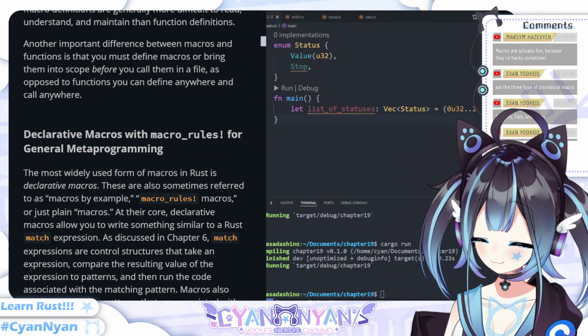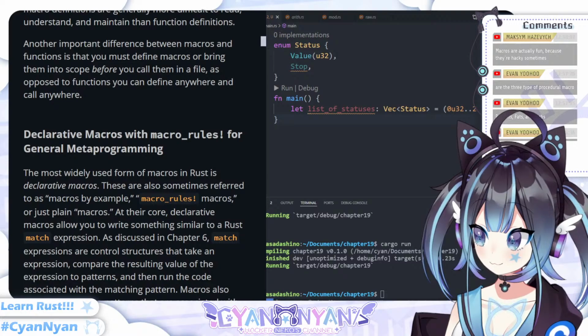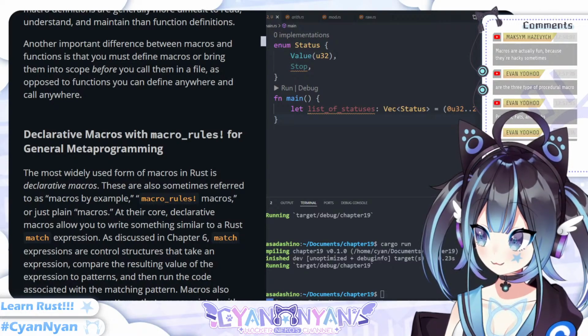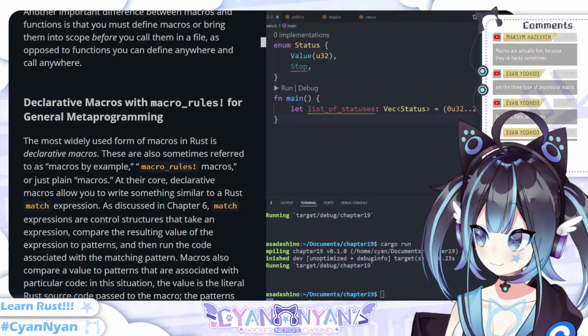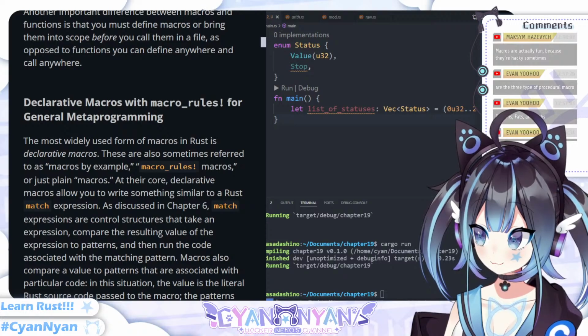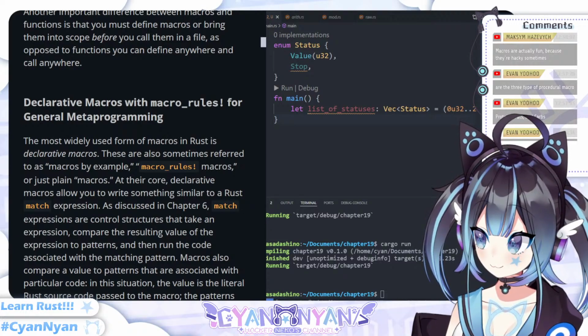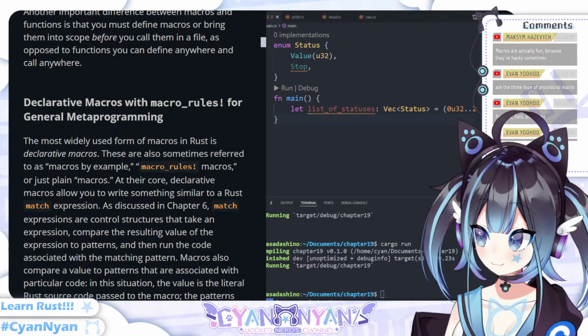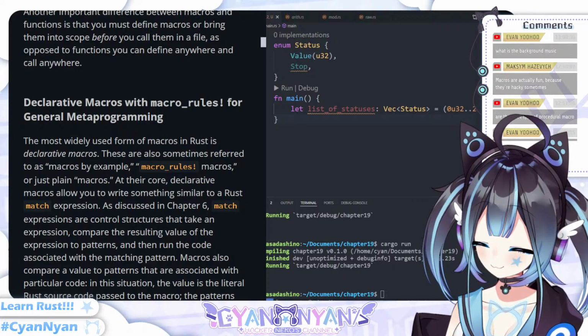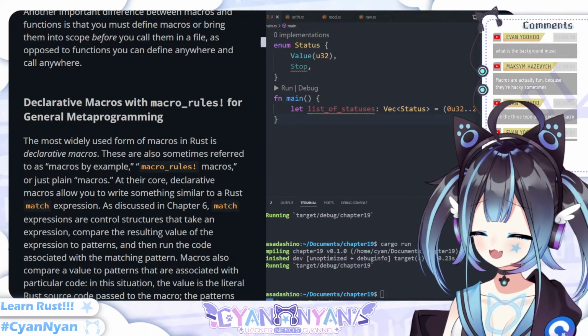Declarative macros with macro_rules! for general metaprogramming. Okay, so the declarative macro is the most frequently used. They're also sometimes referred to as macros by example, macro_rules! macros, or just plain macros. What?